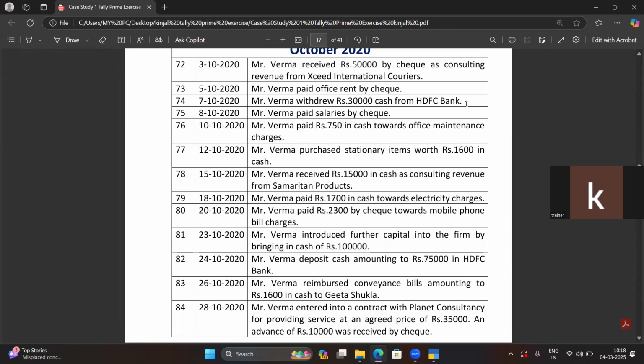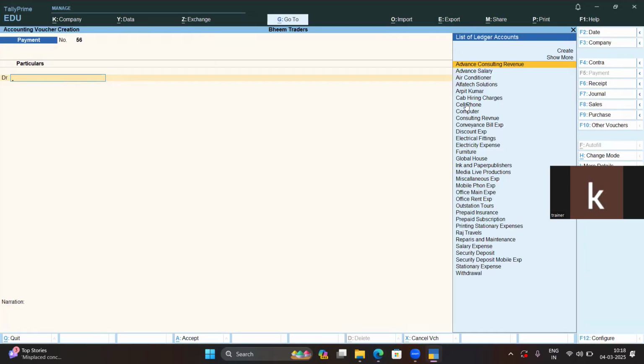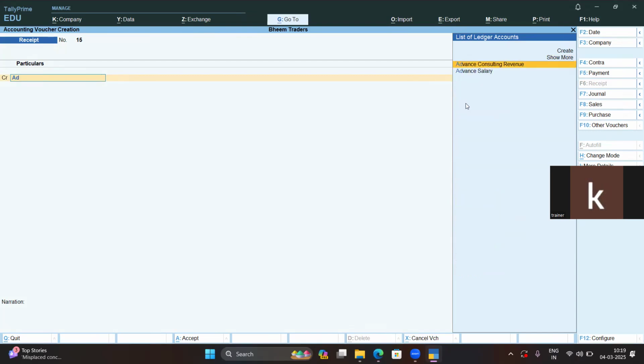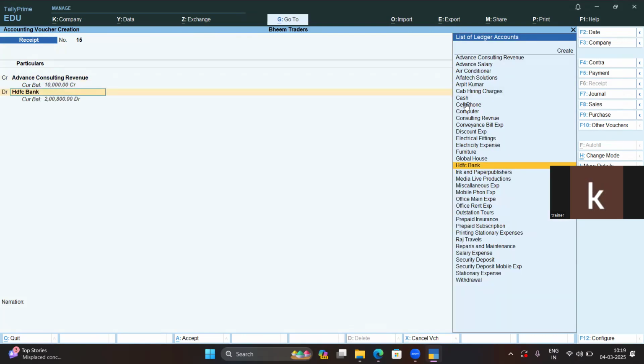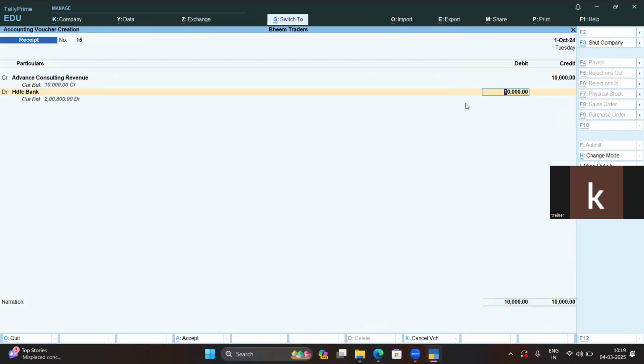That is why whatever advance we get, until the final settlement, it is treated as advance only. That is why we created advance consulting revenue. Now here we are receiving it in the form of advance only. So first we will apply the receipt voucher, and we will credit advance consulting revenue with the amount of 10,000. Enter, and HDFC Bank will be debited with the amount of 10,000, and accept it.